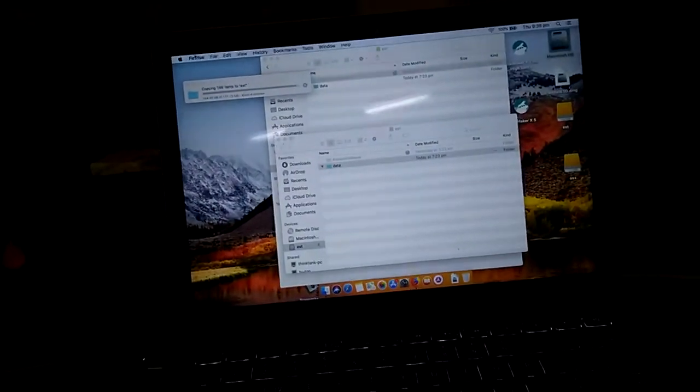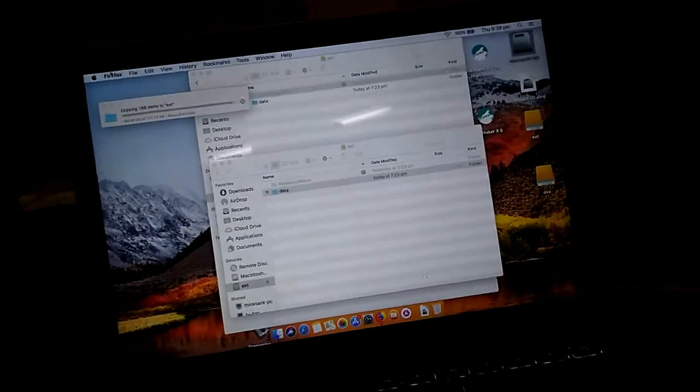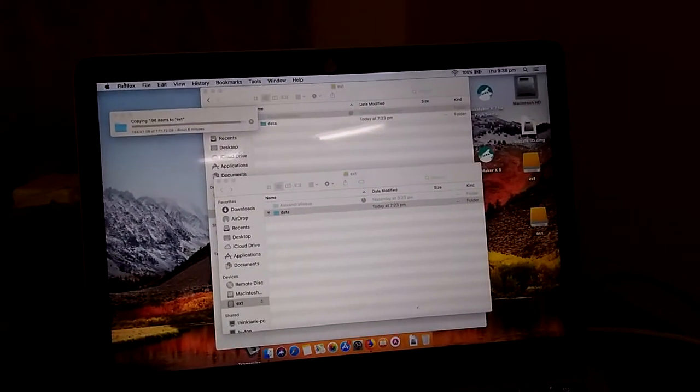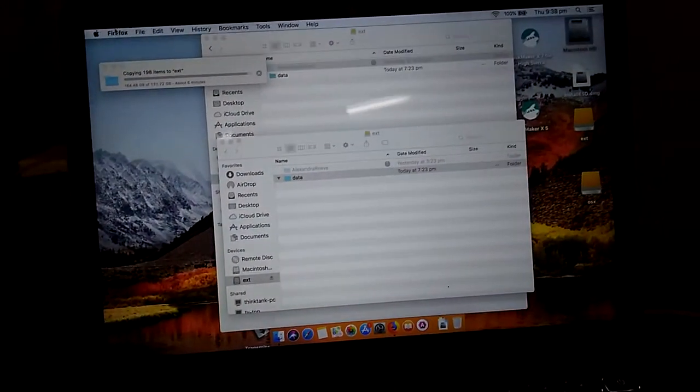Because I figured it's lost its way. It's forgotten how to start up, which I've seen happen a lot with the High Sierra update. It breaks a lot of computers. And I know why now.